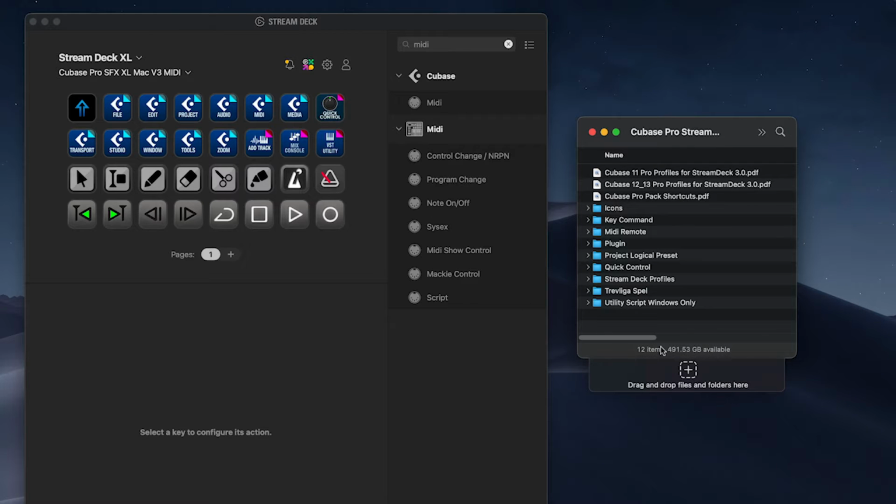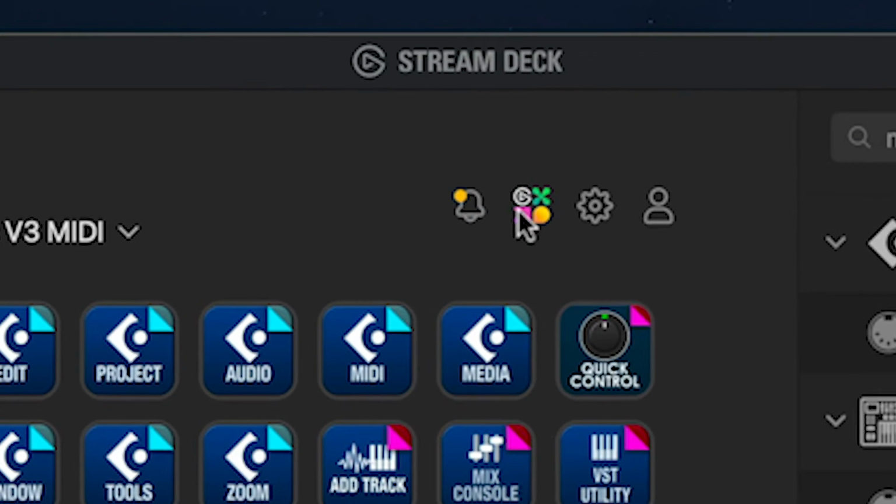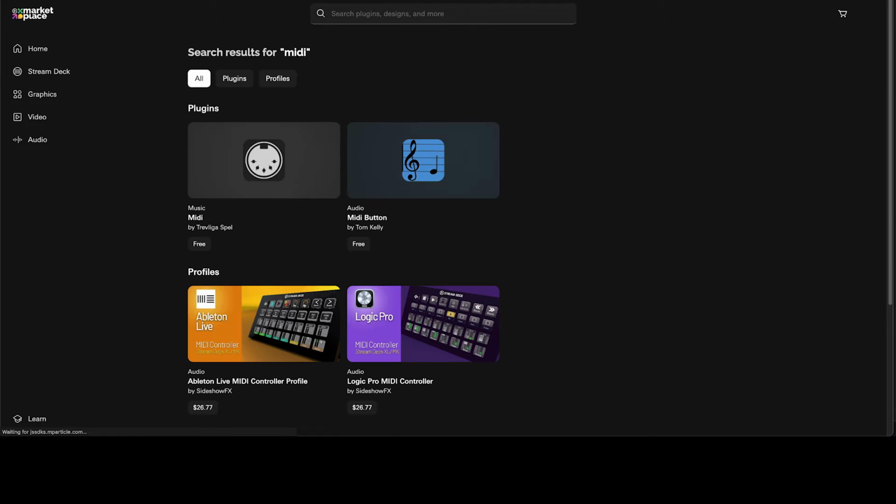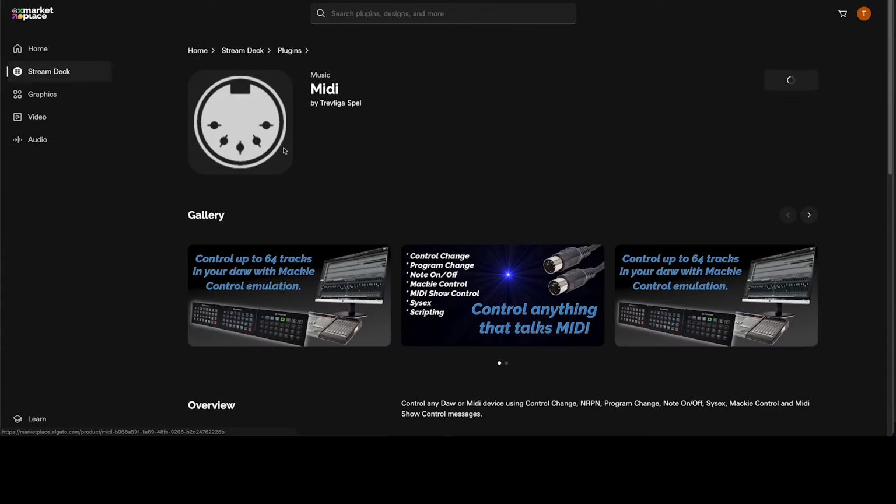Now the next thing we want to do is we want to load in the MIDI plugin that's available through the Elgato Marketplace. Now if you're on version 6.4 or later of the Stream Deck software, you will see the Marketplace icon up here. So we'll click on that, it will open up our window browser, and in the Marketplace, in the search, we're going to type in MIDI and enter, and it gives us a few options. We're going to load this plugin here, MIDI by Trevliga Spel. And make sure that you're signed in.